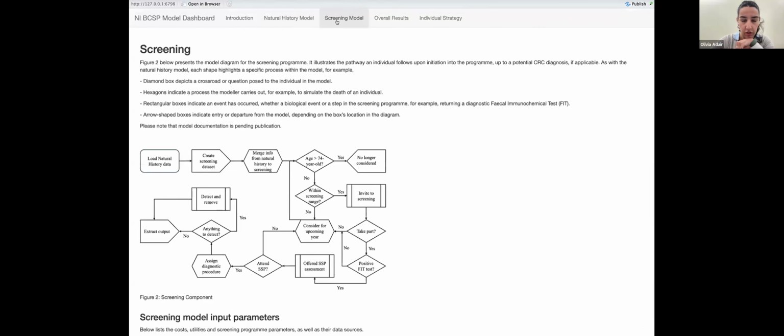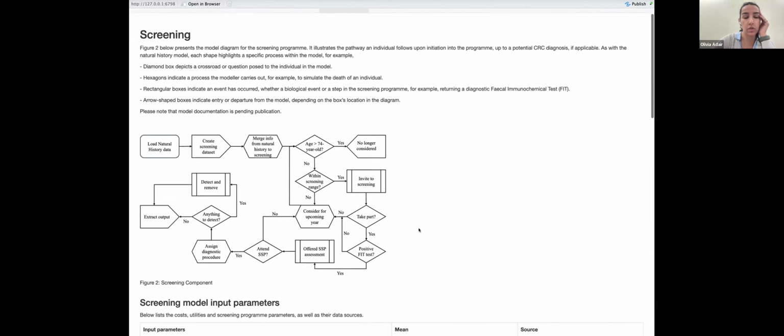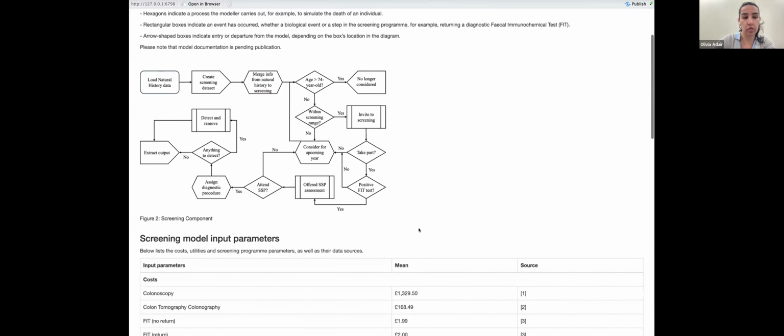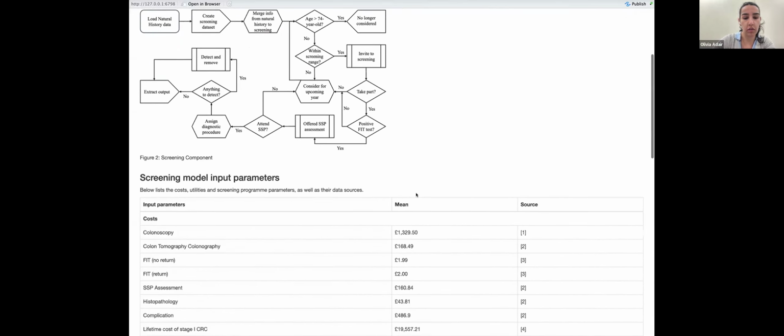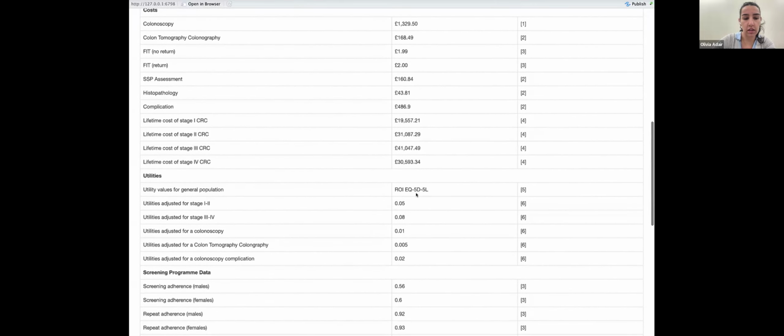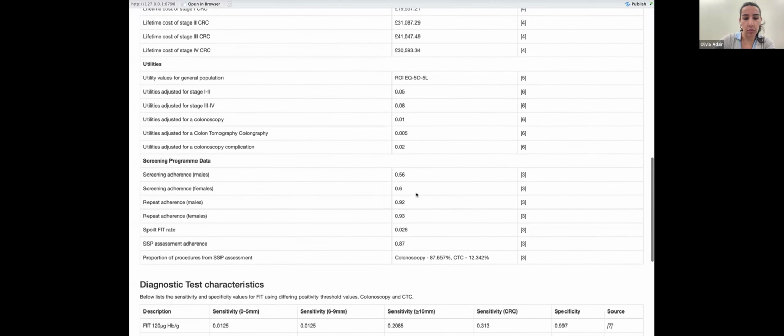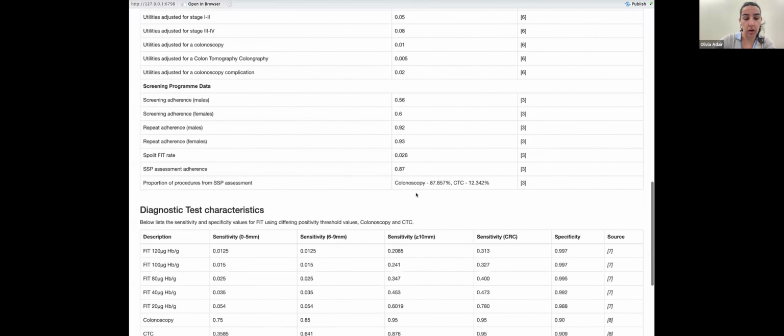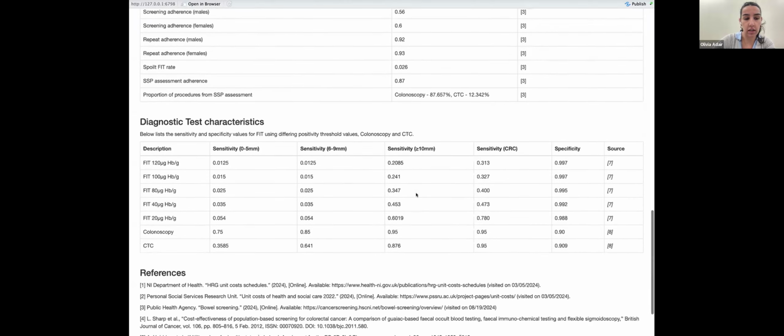And then we also had our screening model that was validated with the Northern Ireland Bowel Cancer Screening Program team. We went through rigorous stakeholder meetings to make sure that we were modeling what actually happens in the screening program. So we have our control logic model diagram. We have all of our costs associated. We have our utilities, and we have our screening program data, and then we also included our diagnostic test characteristics.